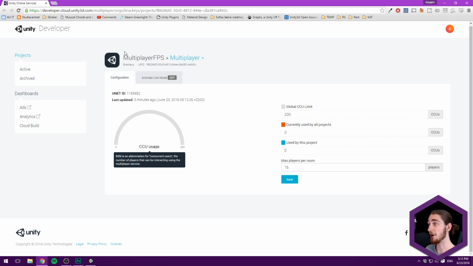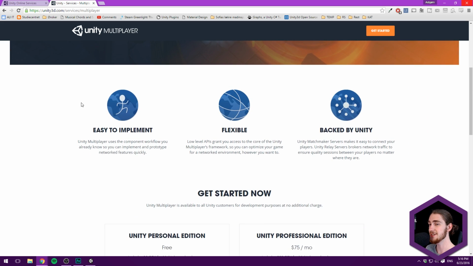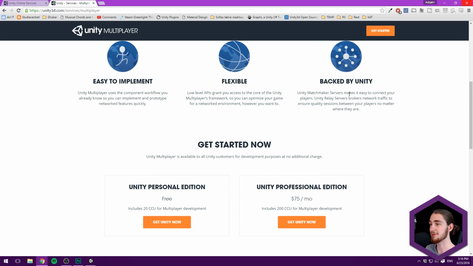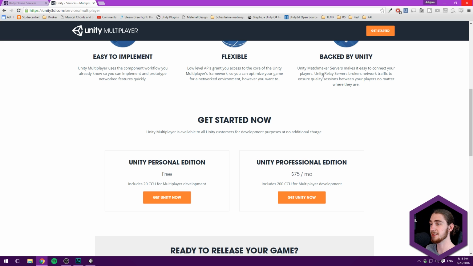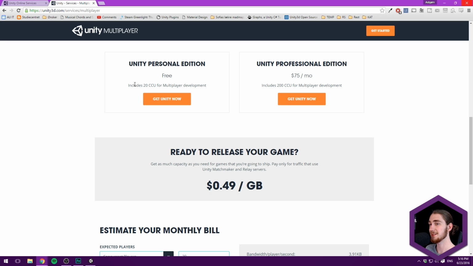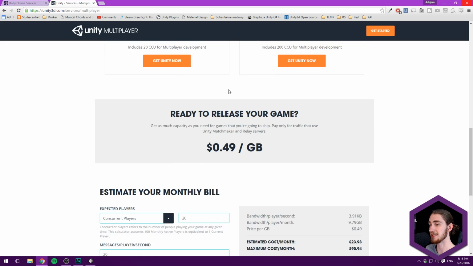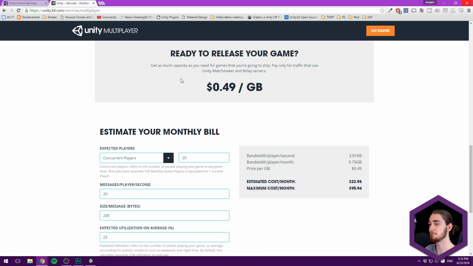So let's look a bit at pricing, shall we? Here you have the Unity services page, and you can see that it says it's backed by Unity with Unity Matchmaker servers and the Unity Relay servers. So that was what I was talking about. You can see that the personal edition includes 20 CCU for multiplayer development. And again, this is only under development, and it includes 200 for the professional edition. So Unity charges $0.49 per gigabyte used by the Unity Matchmaker and Relay servers, and only those. All of the other traffic doesn't matter.